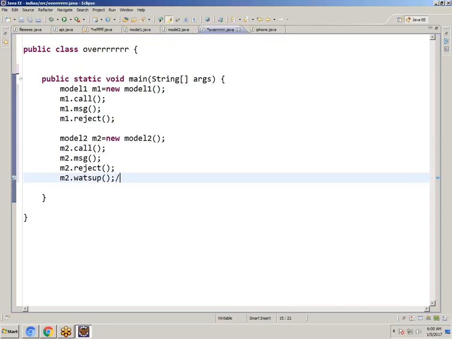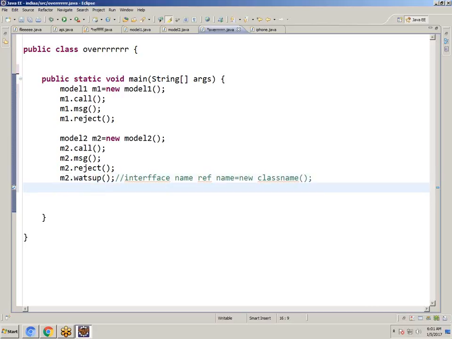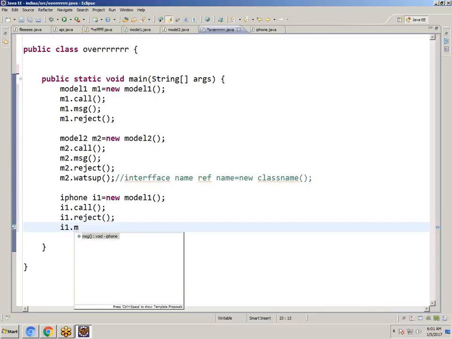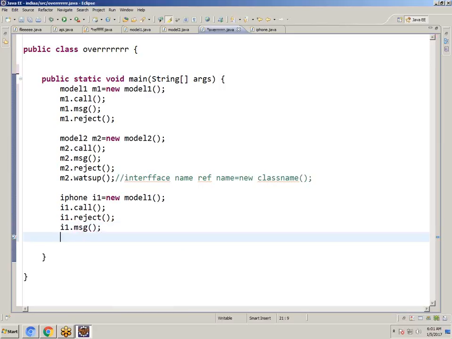Come to the concept. Now we will learn one line. Only for this line's purpose do we learn Java: interface name, reference name equal to new class name. The interface is iPhone. iPhone i1 equal to new Model1. i1.call, i1.reject, i1.message. So interface name iPhone, reference name i1 equal to new Model1. So we can call all the interface functions.